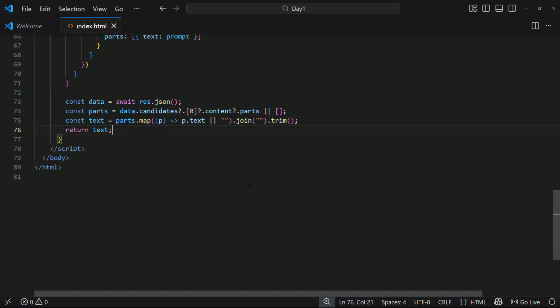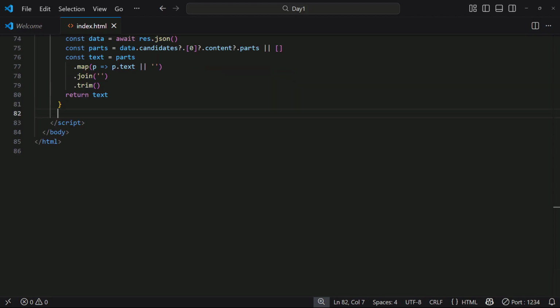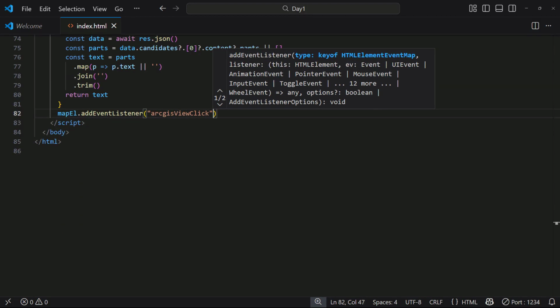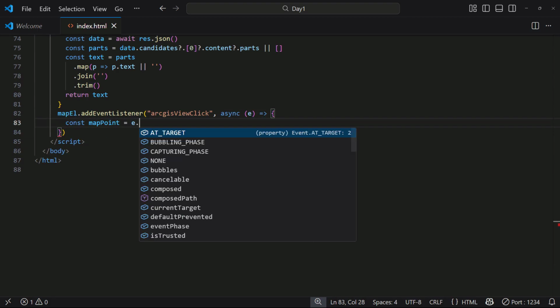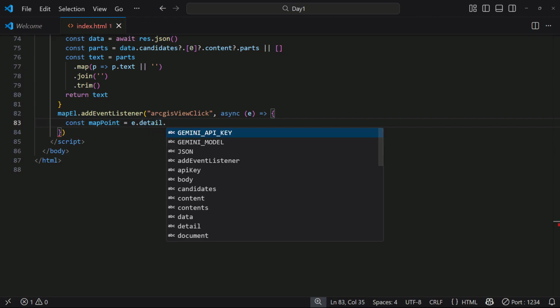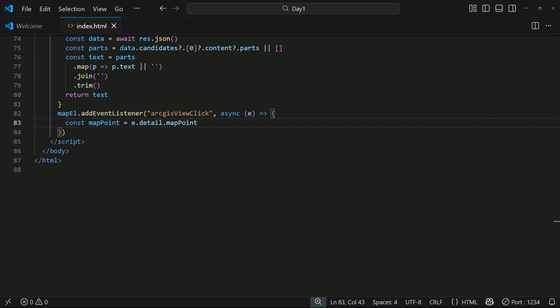Now the last piece is wiring up the map click to this function. So here I add an event listener for ArcGIS view click. This is a custom event that the map component fires whenever a user clicks on the map. The event's detail object contains a map point, which has latitude and longitude. I'll pull those out into lat and long.